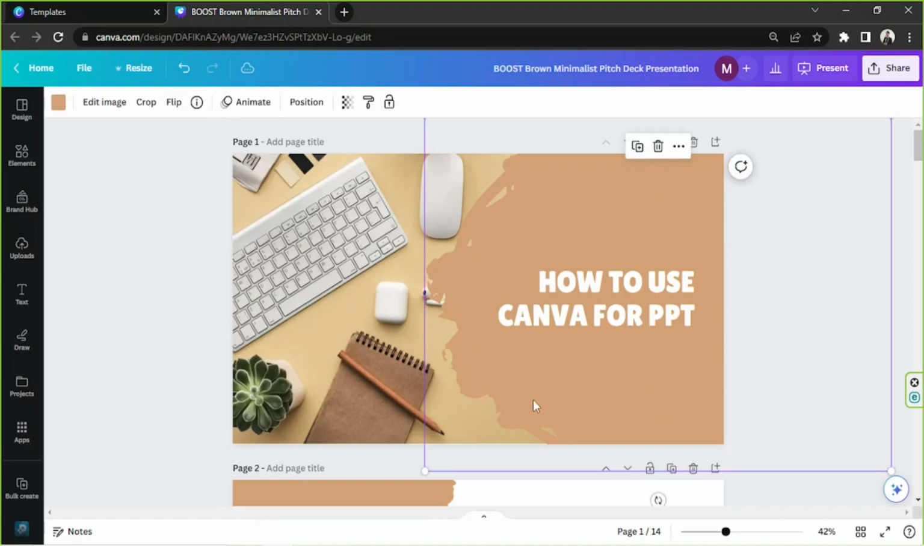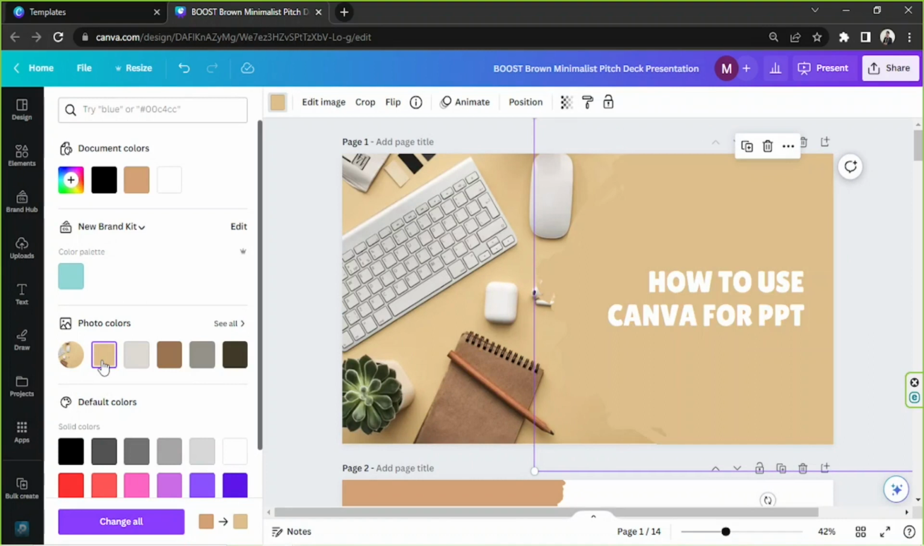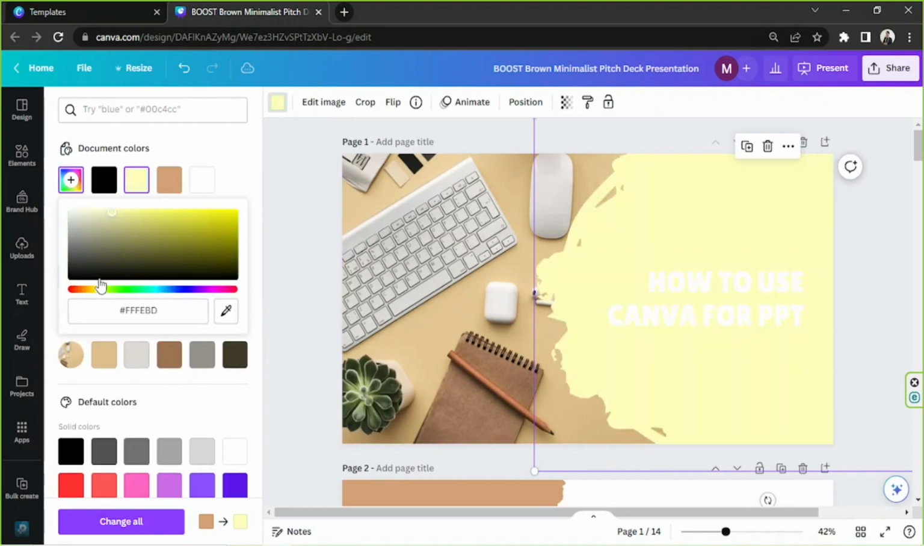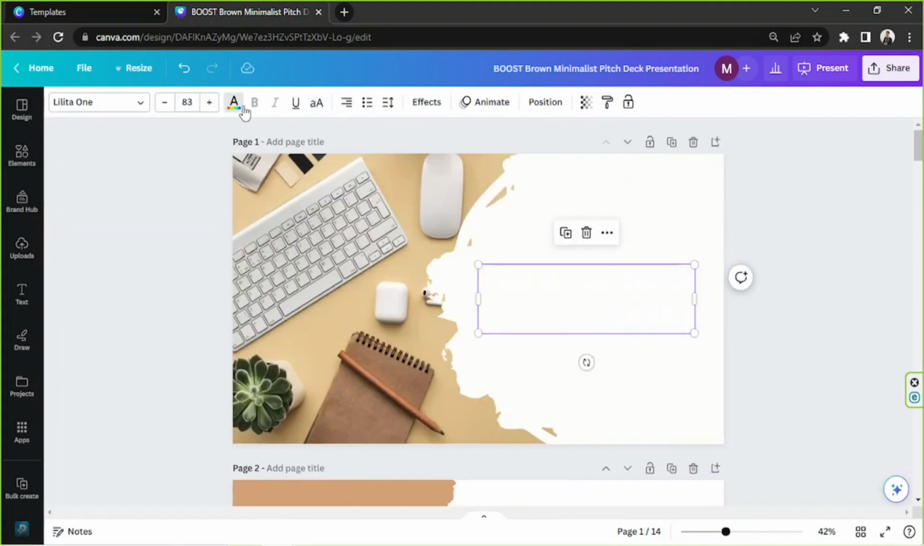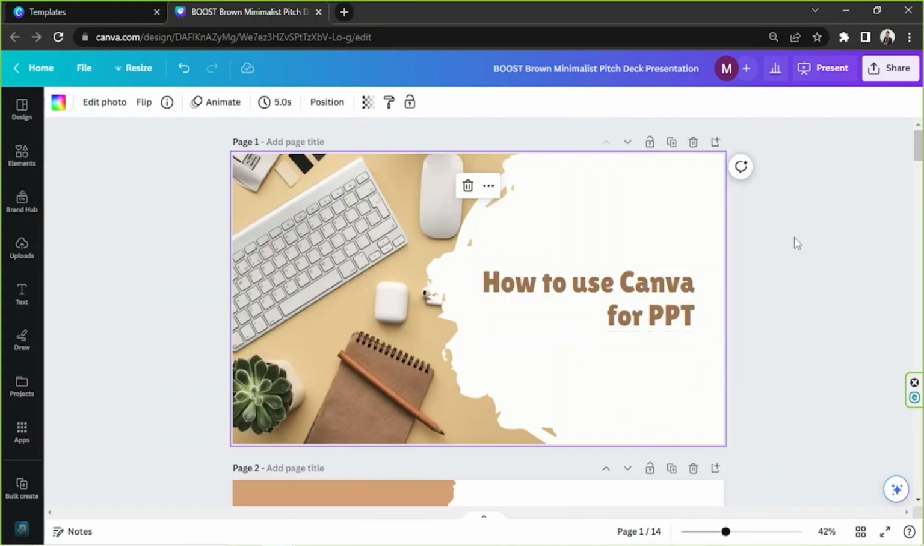Okay, I think it looks nice, but if you like, you can also change your color scheme to make it different from your template. We can probably change our color, font color, I mean. And that should also be okay.